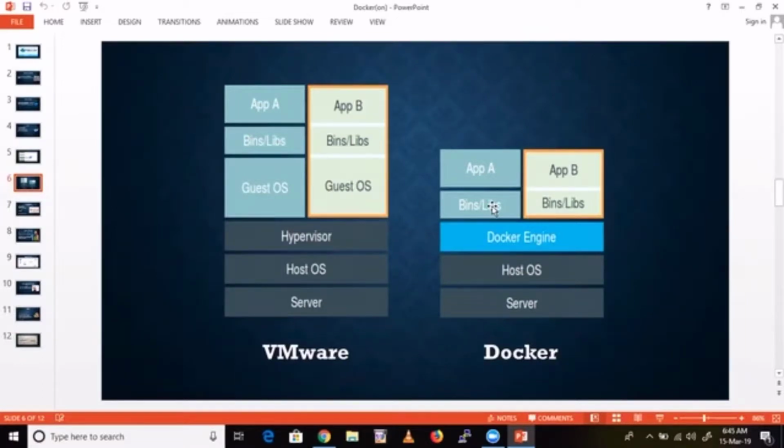Now let's see what is the difference between these two. Why are we not using VMware, Oracle VirtualBox and Vagrant, all those things? Why are we using only Docker? See here, the question they also ask like this: what is the difference between VMware and Docker? I mean, normal virtualization and Docker. Then you have to explain these things.